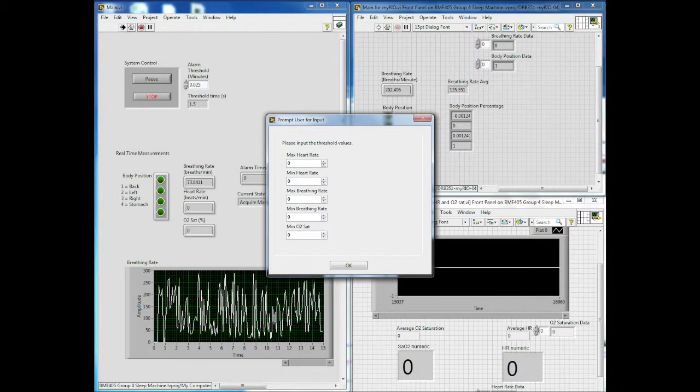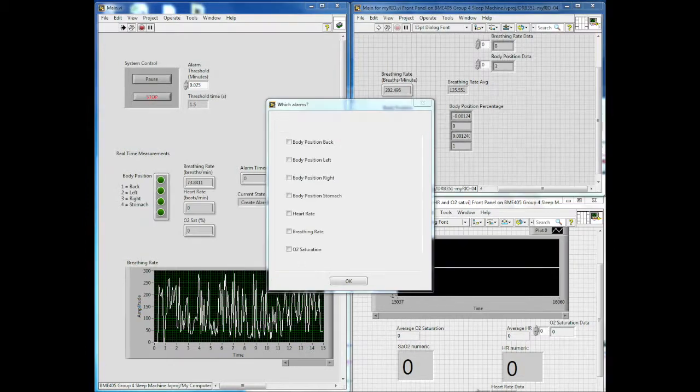Once the sensors are implemented, the user starts the program and is prompted to enter the maximum and minimum values for their heart rate, breathing rate, and O2 saturation. This creates a range of acceptable values that the system continuously checks the measured values against. Once they finish that input, they are prompted with another dialog box asking them to select which metrics they would like to set an alarm for. As you can see, their options include all 4 body positions, heart rate, breathing rate, and O2 saturation.